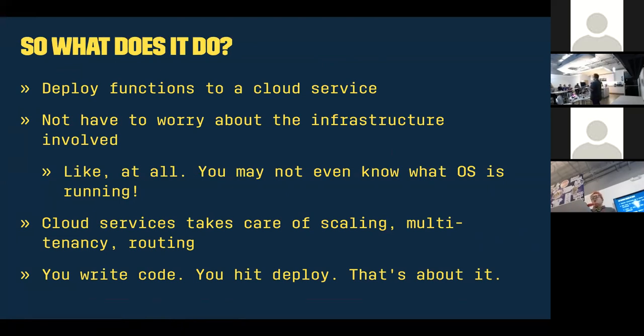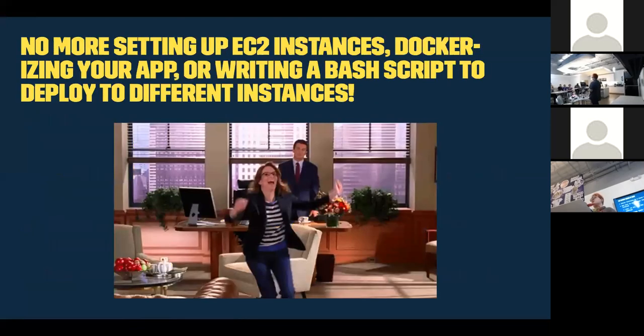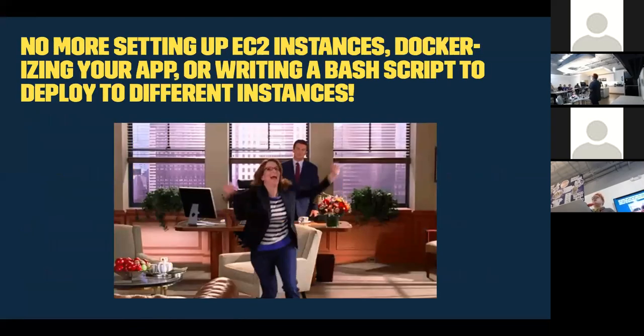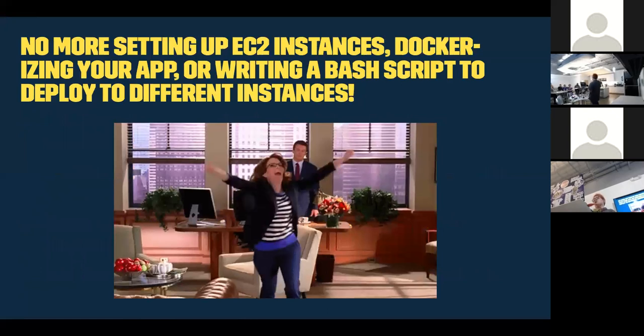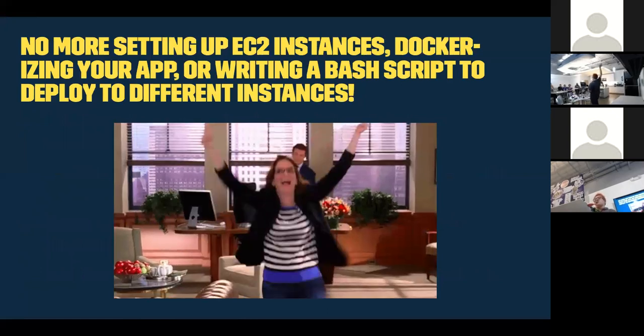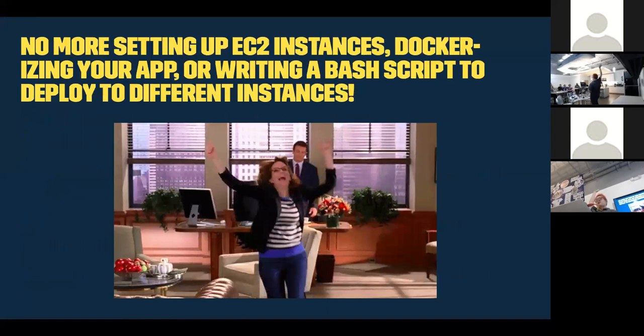But the point is, you write code, you hit deploy, that's about it. No more setting up EC2 instances, Dockerizing your application, writing a bash script to deploy to different instances. Who would never like to remember how to install Node on a Solaris EC2 instance ever again? I would like to never have to Google that again. Good God, installing Node on Solaris EC2.